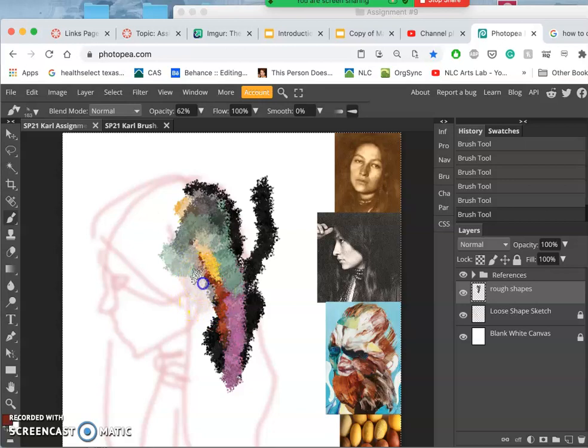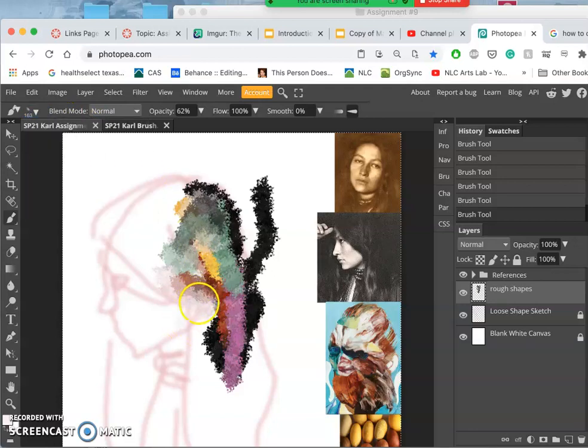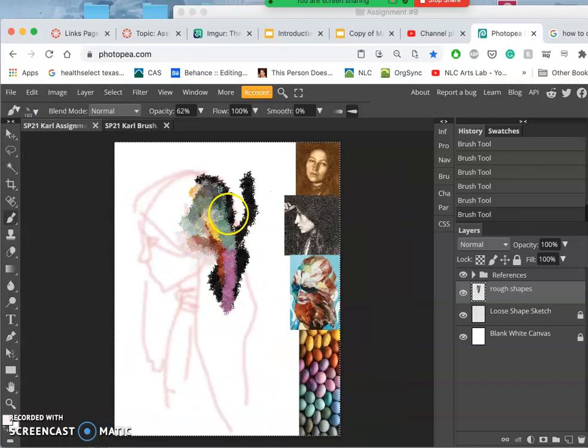And by using similar colors at the edges, at different opacities, I can soften edges even though I don't get actual control of the hardness of the brush, if that makes sense. All right.